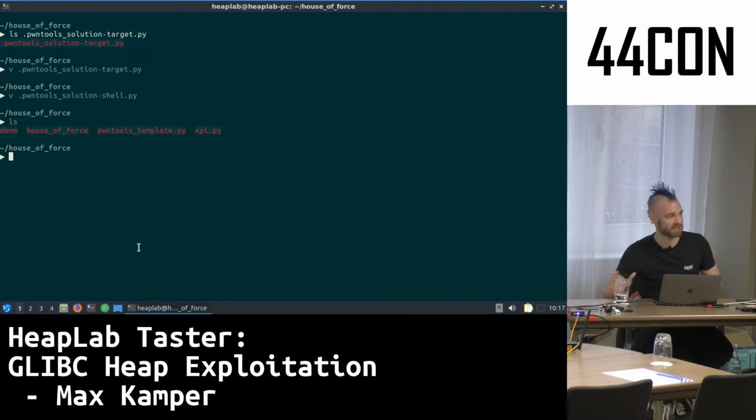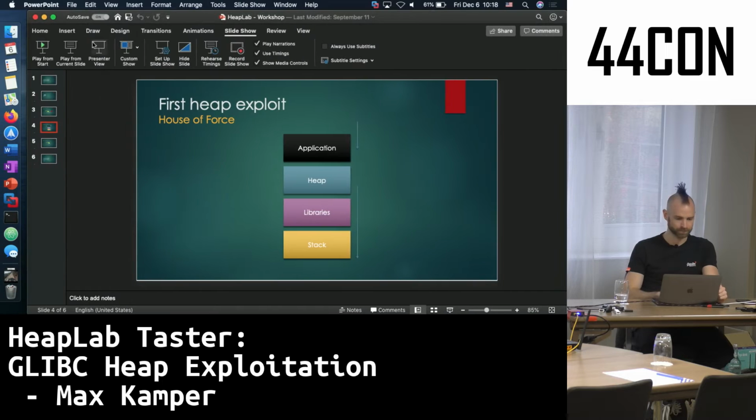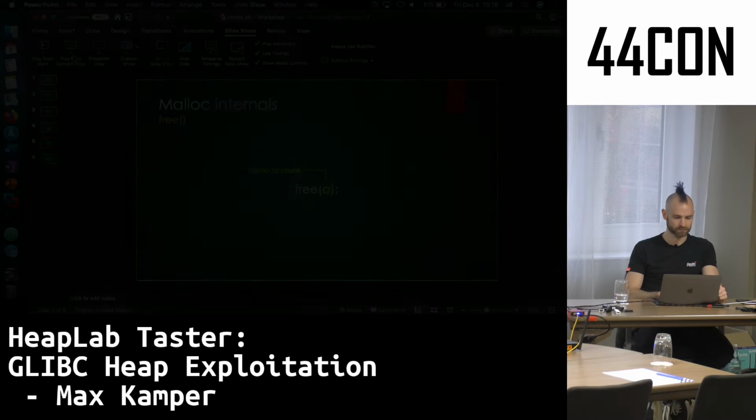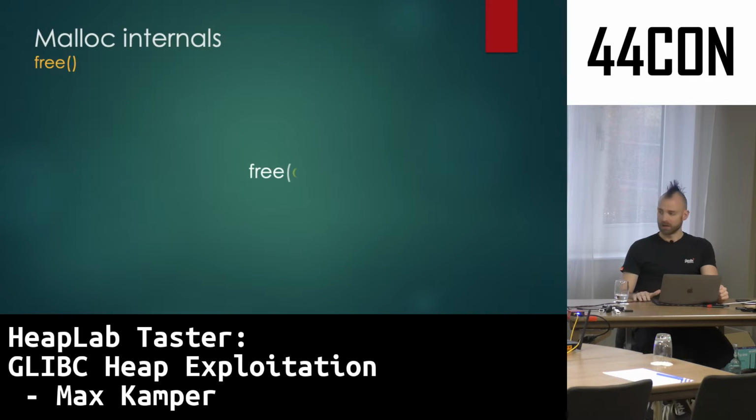All right, let's move on to our second technique, the fast bin dupe, or duplication. We'll start with some more Malloc internals. Now, one of the things that Malloc does very efficiently is recycle unused heap memory. And this is achieved via the second of Malloc's functions we're going to look at right now, free.